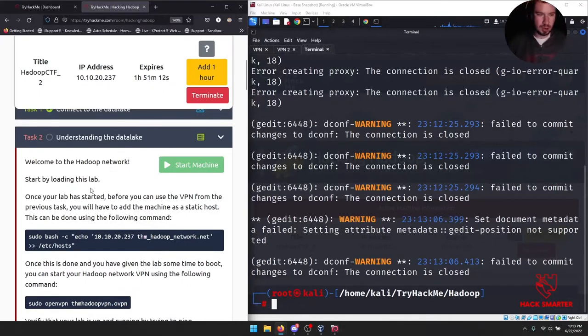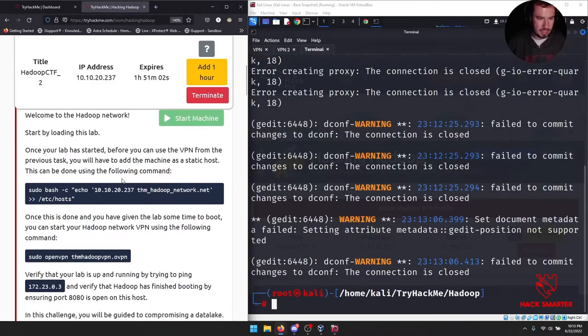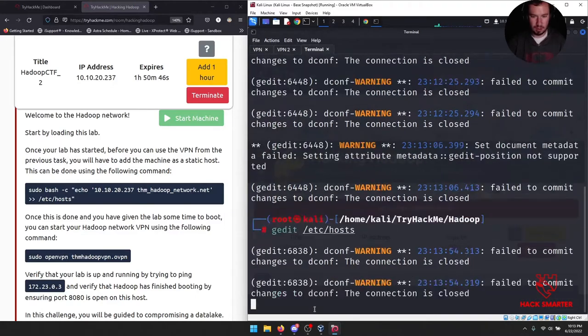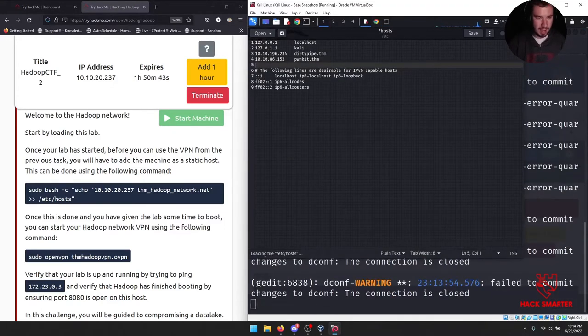Welcome to the Hadoop network. Start by loading this lab. We started that. Once your lab has started, before you can use the VPN from the previous task, you will have to add the machines as a static host. This can be done using the following command. As you can see, you have to use sudo if you are not already root. So we're going to echo this IP and this name into our /etc/hosts file. We could also just gedit /etc/hosts as long as you're logged in as root. So we'll do 10.10.20.237, hit the tab button to jump over, and thm hadoop network.net. You can also copy and paste this, but I like to always just type it out to help myself learn, make it a little more manual. So let's go ahead and save that.